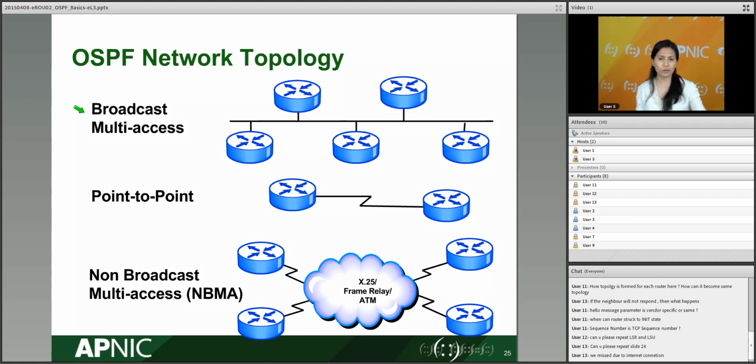multi-access. Broadcast multi-access is a LAN type of network. They will share the same Ethernet links. Point-to-point networks are usually just two routers that are connected via serial interfaces. And the last one is non-broadcast multi-access, which normally is connected via one service provider. So they usually provide either X.25, frame relays, or ATMs. Okay, broadcast is usually not allowed in this type of link.